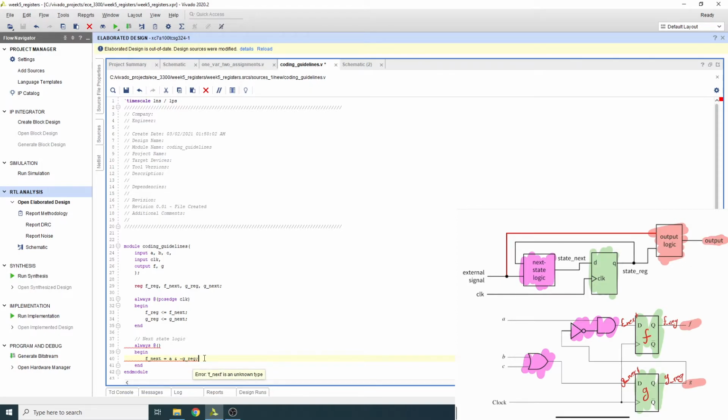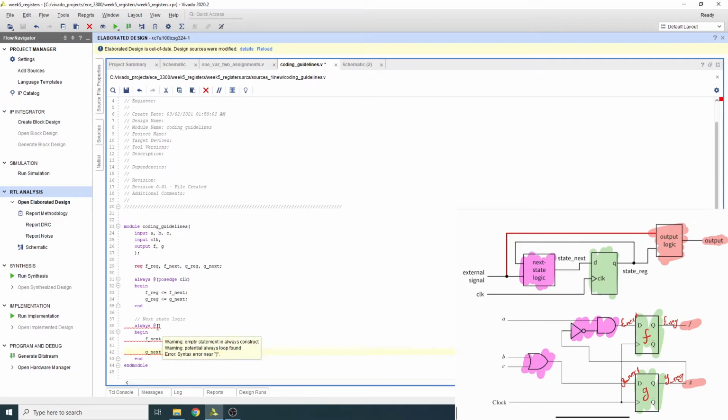So let's see, why isn't it liking it? Well, it's not liking it because I didn't figure out what the sensitivity list is. We'll figure it out in a second. Okay, the next one I'm going to do is, let's take a look at the G in here. This G is actually connected to this guy, and this guy is just the OR of B and C. So I'm saying the next value of G should be just B or C.